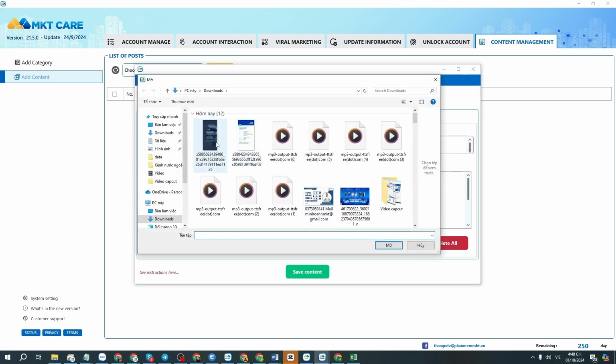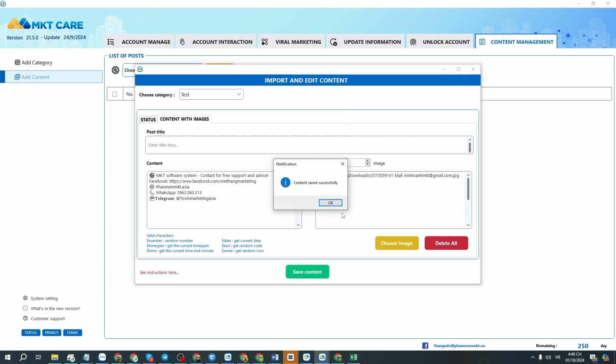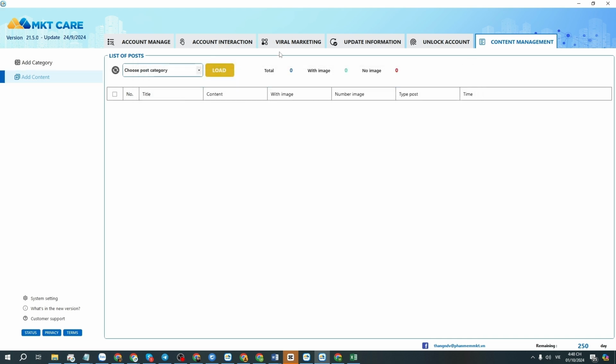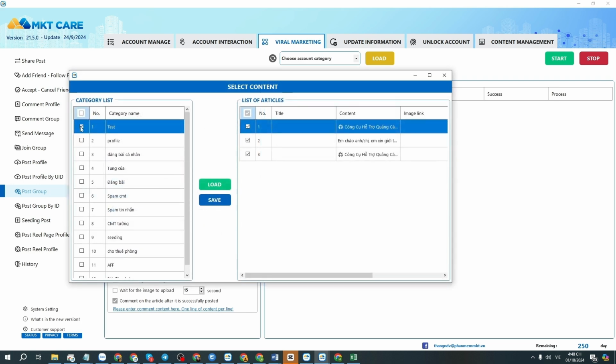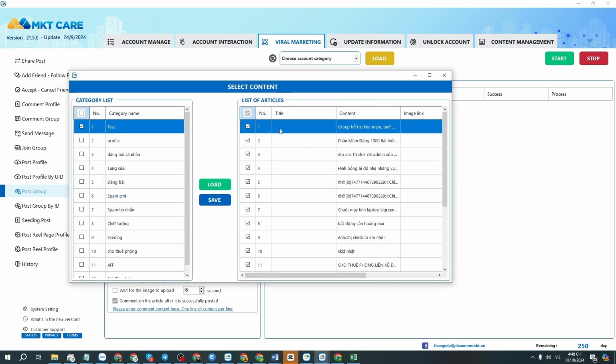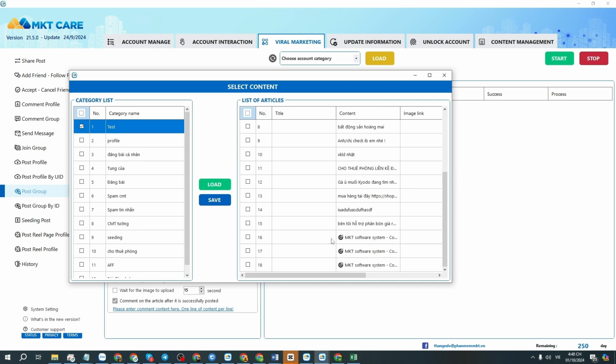Click on the Content Management section, select Add Content, enter the content with the image you want to post here and then save. Return to the Facebook group posting section, select Content.